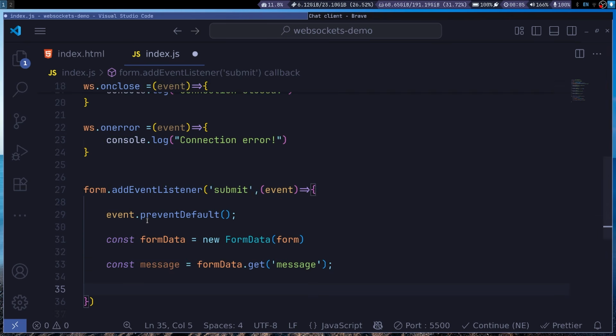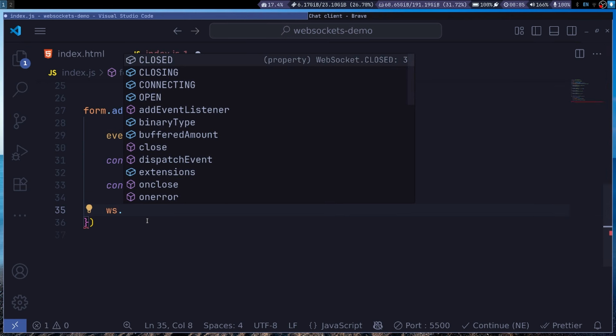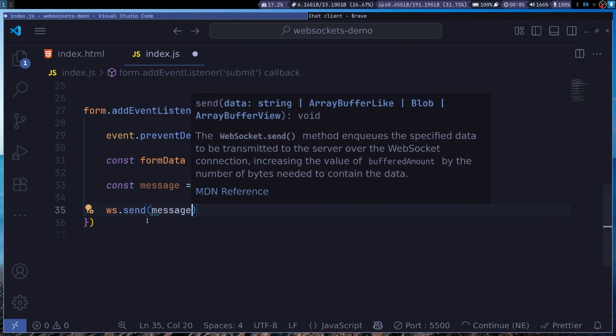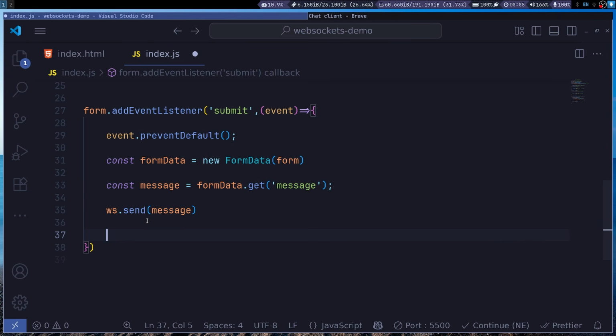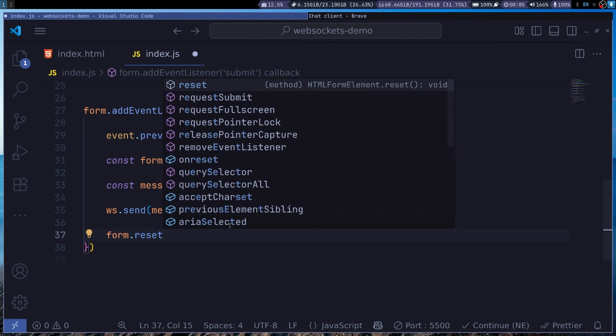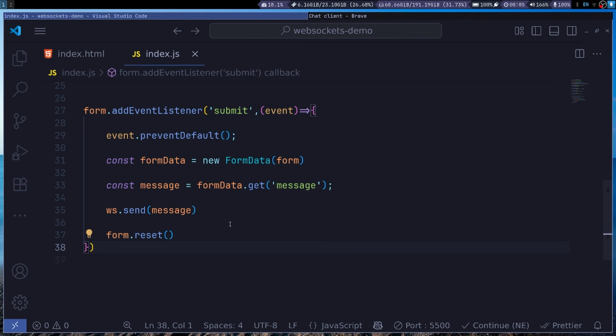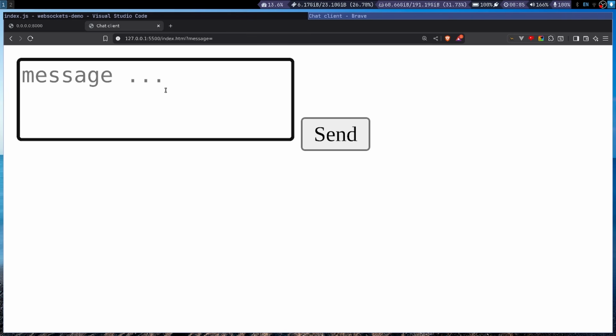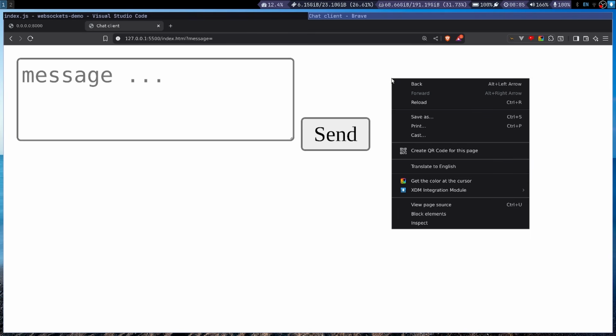So we can come right here and say ws.send, and then this has to be a string, so we shall say message. To make sure that our form resets or is cleared, we can use the form.reset method to refresh the form. Now when you go back to our chat client, we can type in a message like hello, send, and now we see that our message has been sent, but our input has been cleared.